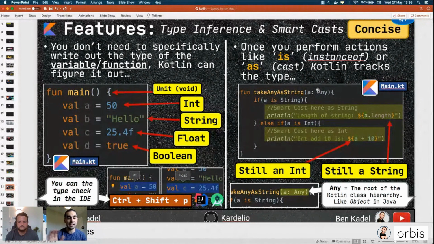Here is a function called take any as string, and it takes in a variable called a of type any. Any, just for everybody's reference, is like the root of the Kotlin class hierarchy. It is, for example, like the object class in Java, sort of, you know, the wildcard top of the pecking order class. And we're taking in an any, and here we're doing 2 if checks against it. We're checking one, hey, is it a string? Is it a string type? Or is it an int type?